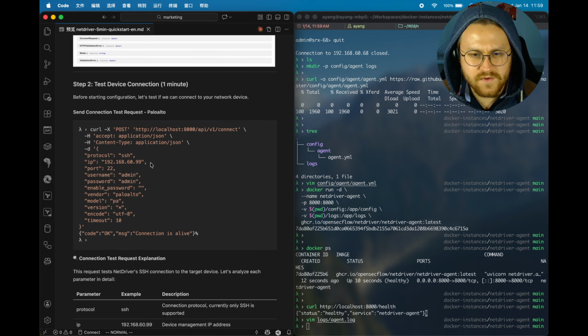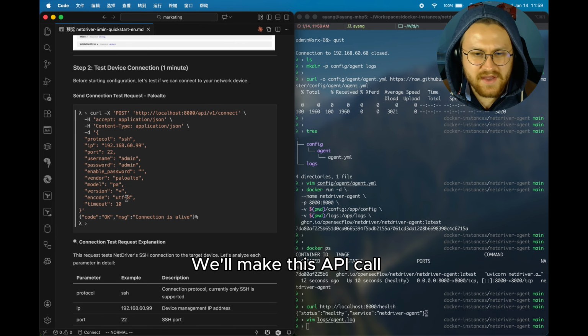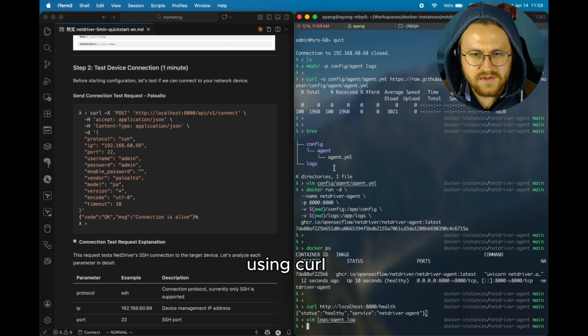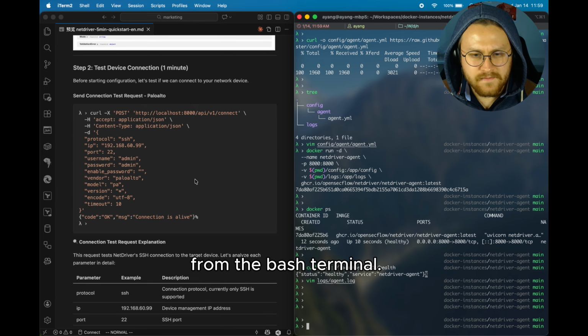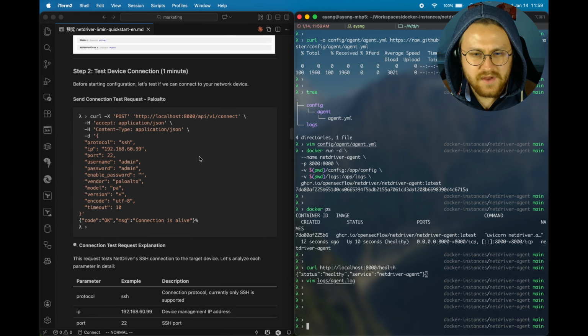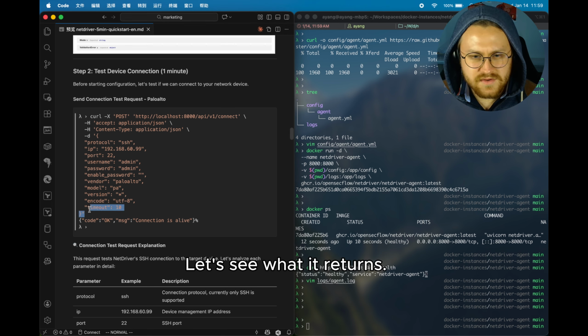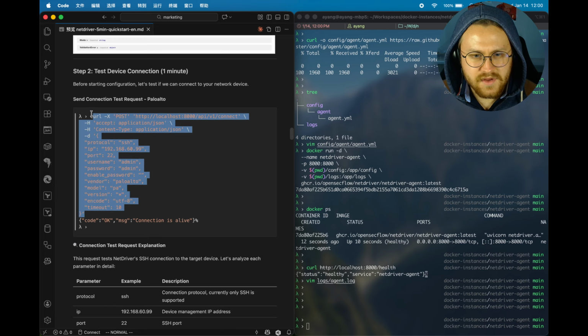Alright, for step 2 we will proceed to make an API call. We will make this API call using curl from the bash terminal. We could also use the Swagger interface we just saw. For my first test, I will use curl to connect to our PA device. Let's see what it returns.